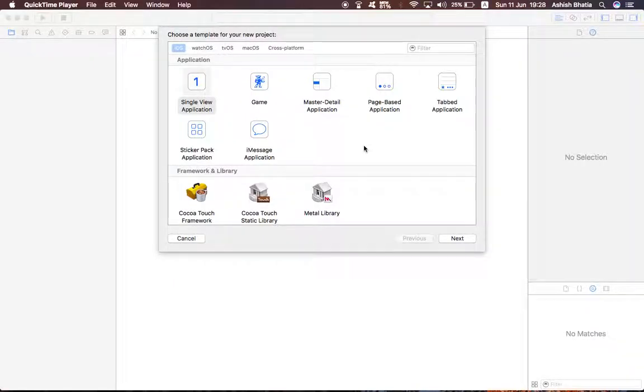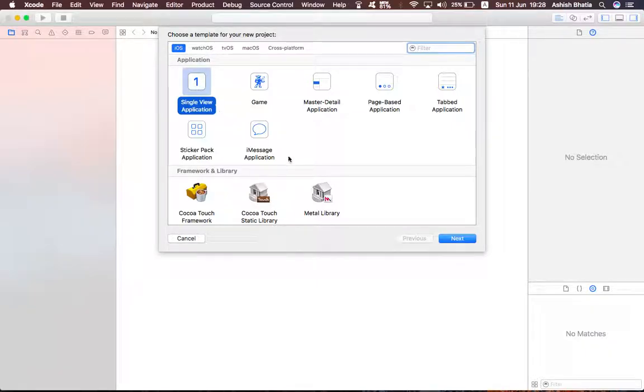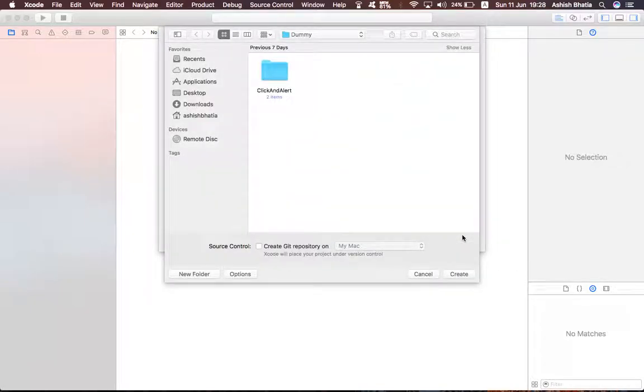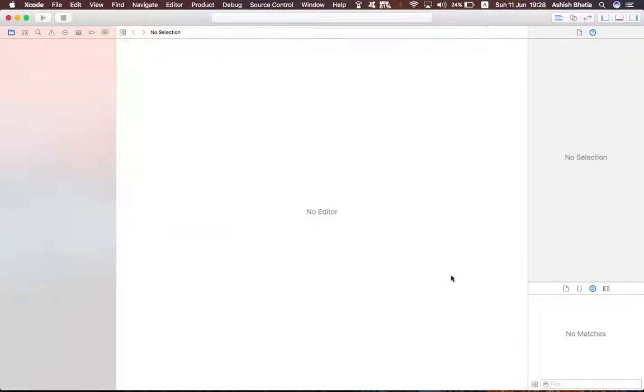Hi friends, today we are going to learn how to use slider and how to use text. So I just clicked on create new project. I'm selecting the single view application. Click next. I'm going to give the product name as slider and value. Maybe slider and label will be very good because we are going to learn how to use label and slider. Click next. So you are going to save the project.